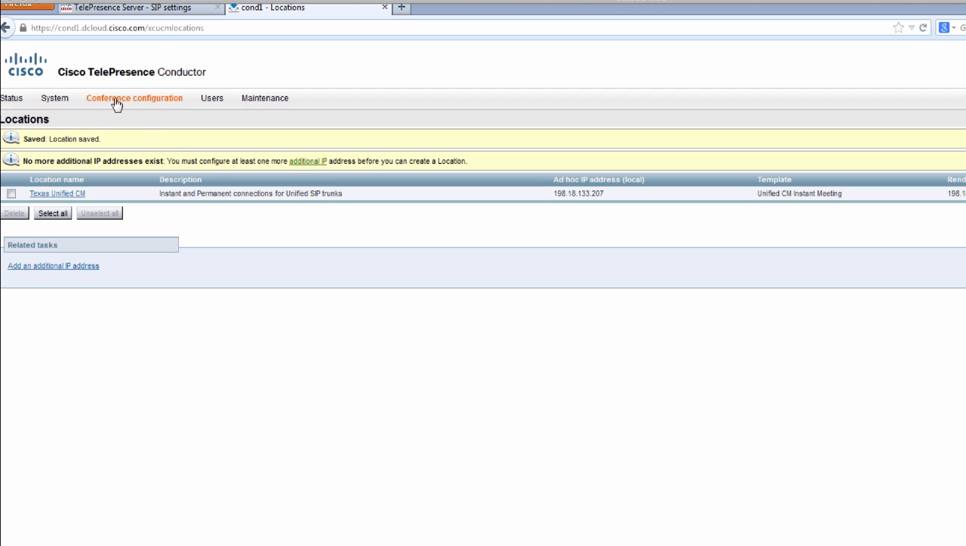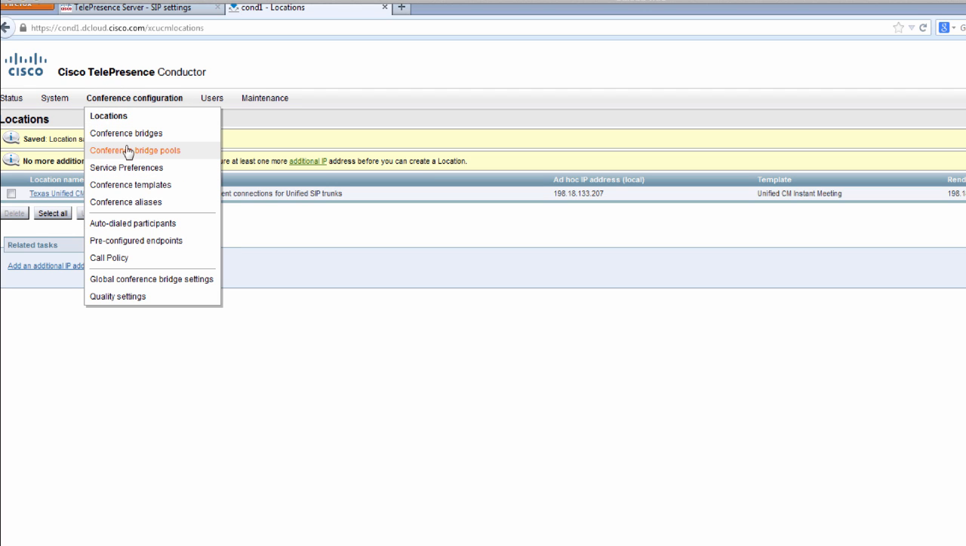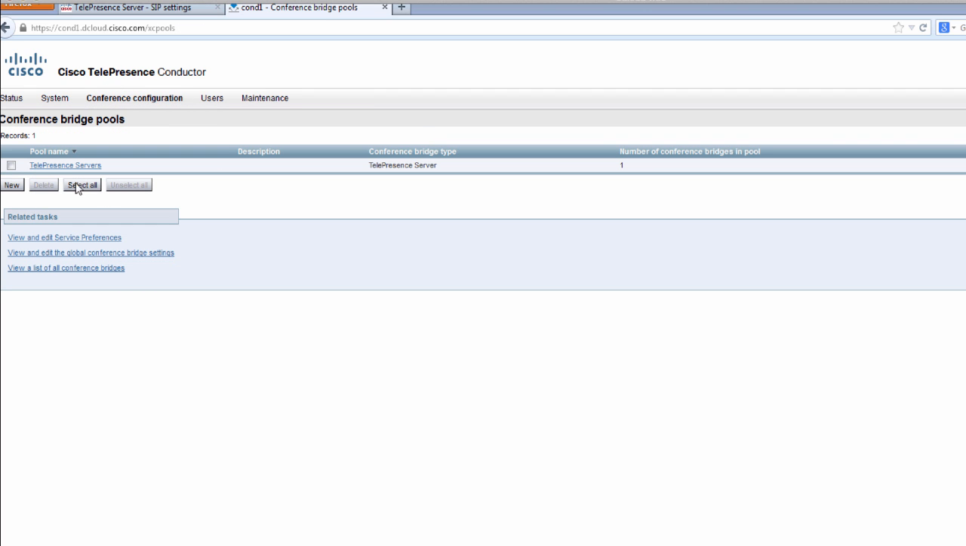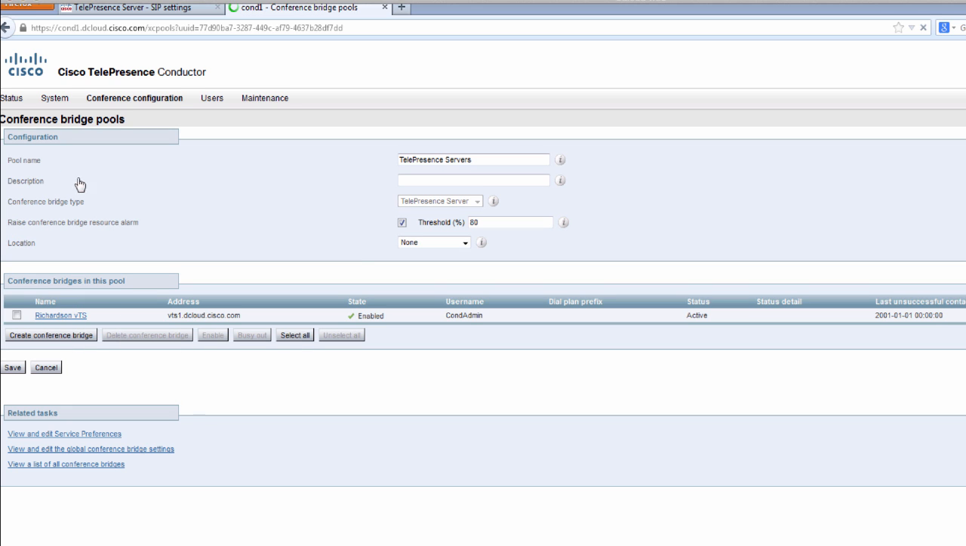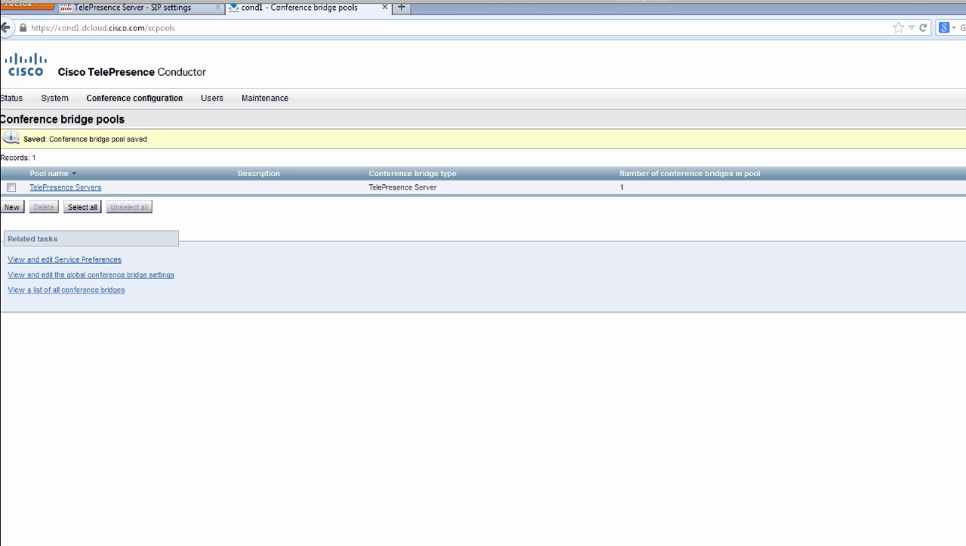devices. So the last thing here is we got to go back to the bridge pool. Since we didn't have a location before, we've got to set that location, and here it is. So we'll go ahead and set that. Now we put that in there and hit save. Alright, so that completes the configuration for the Conductor and the Telepresence server. So those are ready to go.